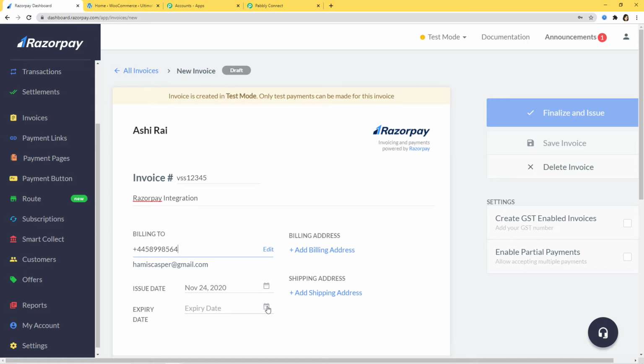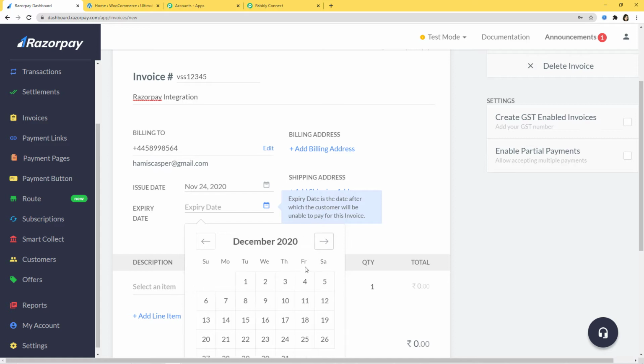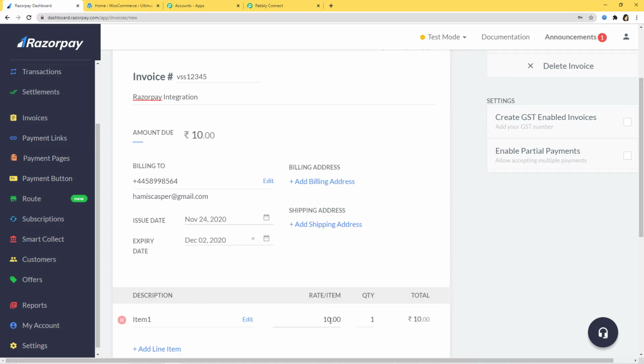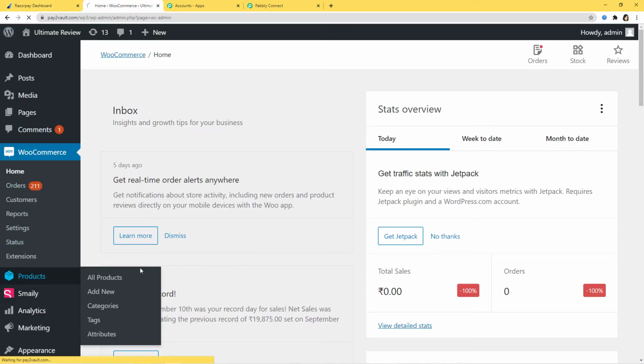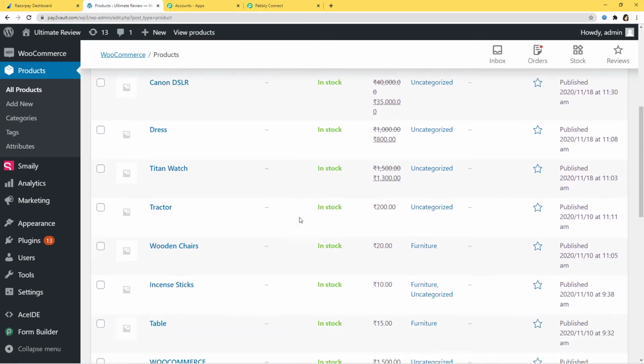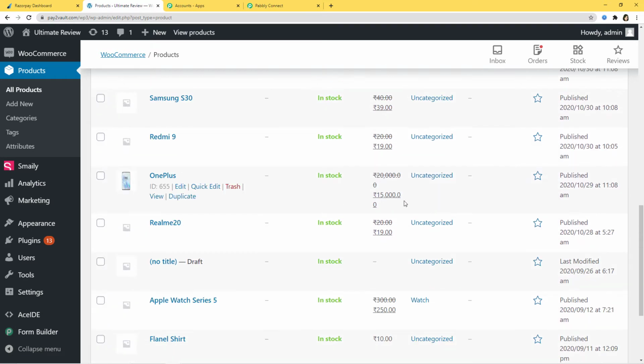So now issue date is okay. Expiry date, I'll keep it as okay. So description here, I'll just put an item 1, and the price, I'll keep it as 15,000. Now here you have to make sure that whatever price you're choosing over here in Razorpay should also have an existing product in WooCommerce. For example, here I have chosen 15,000, and if I go to my WooCommerce account and if I go to my products, I'll show you. So if you come down, here you can see I have a product of 15,000, that is OnePlus phone.